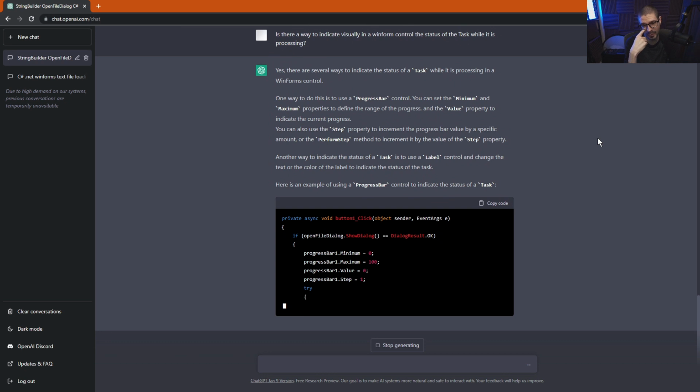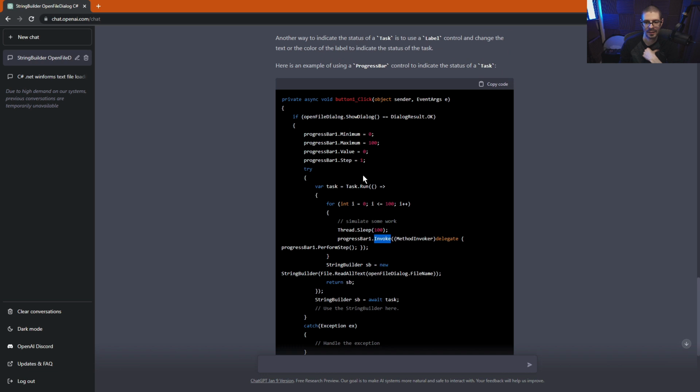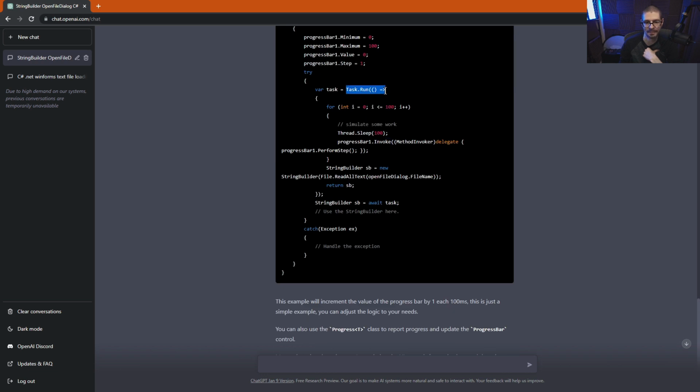method to increment. And then, okay, so in this case, this is what we needed to know, is that there's an invoke function to make the progress bar do a thing, and we're having it happen inside the task run, and then perform step, which is to change the progress bar. So they do 100% in that. We wouldn't want to do perform step. We'd want to do something else, most likely.